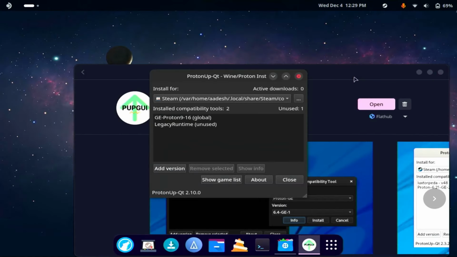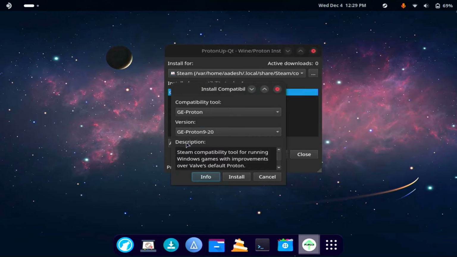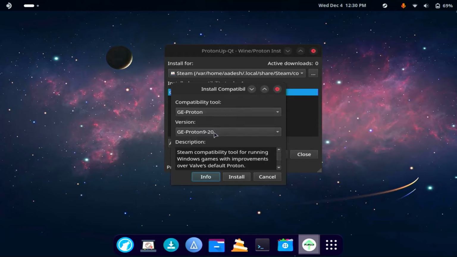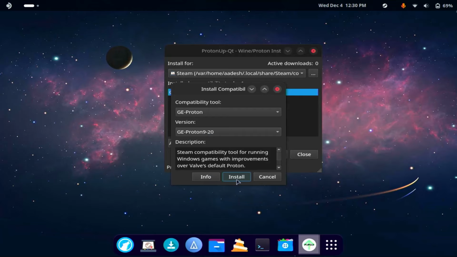As you can see, ProtonUp-Qt is launched and we can see that GE-Proton 9-16 is already installed, since I was using it to play Batman Arkham Origins. If you want to add the latest version or install a specific Proton GE version, you can click on the Add Version button and select the compatibility tool. There are a lot of options such as GE-Proton, Boxtron, and so on. Since I'm going to be using GE-Proton, just select GE, and as you can see, since I was using 9-16, there are a lot of updates available, so I'm just going to select the latest version, which is GE-Proton 9-20, and click on the Install button.